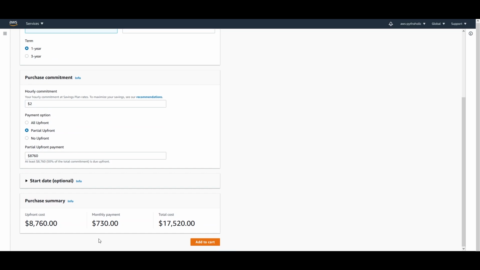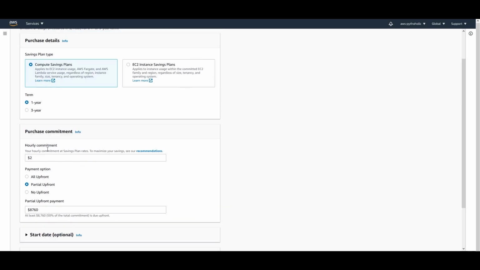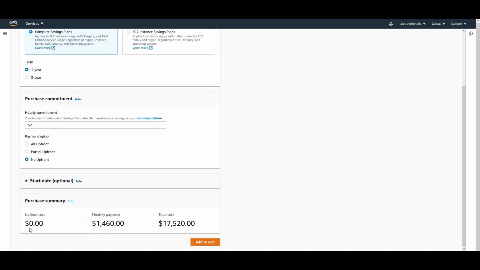Here you will get the purchase plan payment details. The total upfront cost is $8,760 because it is partial upfront. Then the monthly payment that you have to pay is $730. The total cost is around $17,520 for 1 year. And let's suppose I do it for no upfront, then the cost changes. I have to pay a monthly charge of $1,460, and the total cost actually remains the same. And for all upfront, you can pay the upfront cost of $17,520, and you don't have to pay anything monthly for a year.